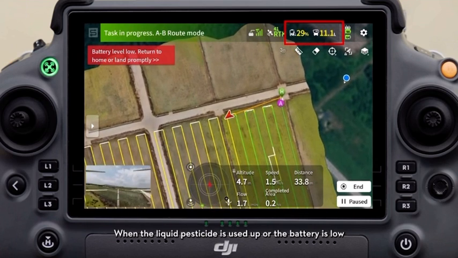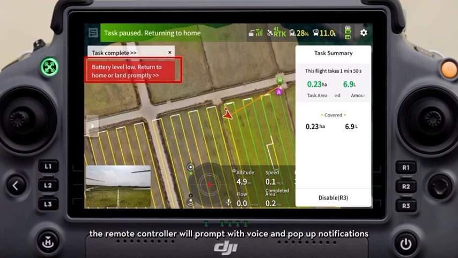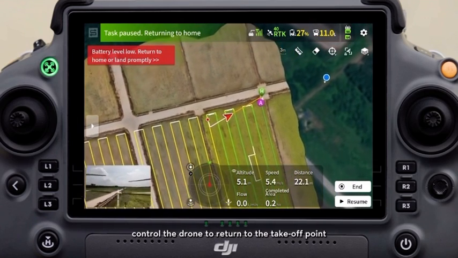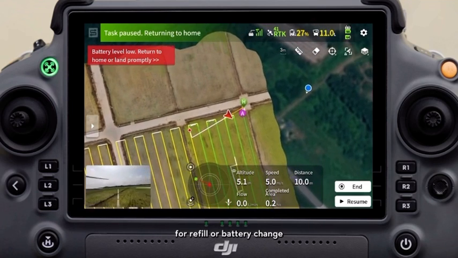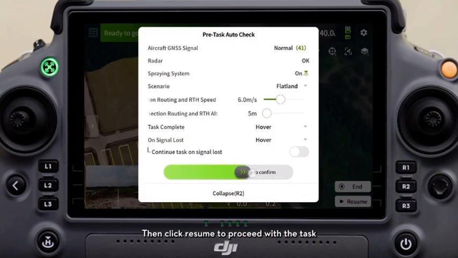When the liquid pesticide is used up or the battery is low, the remote controller will prompt with voice and pop-up notifications. In this case, control the drone to return to the takeoff point for refill or battery change. Then, click Resume to proceed with the task.